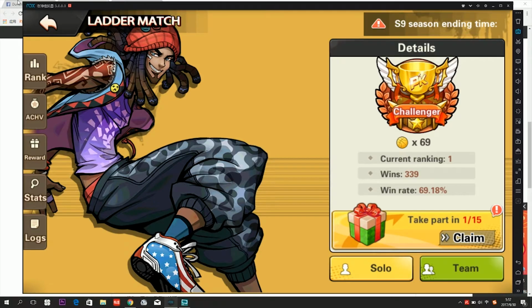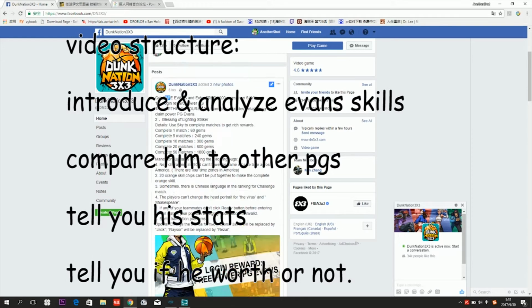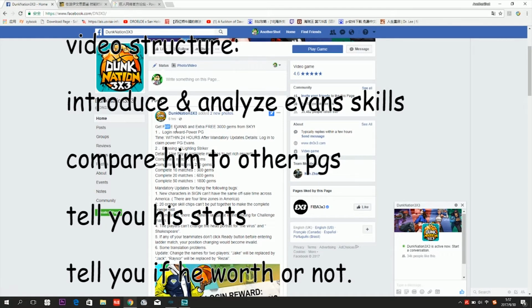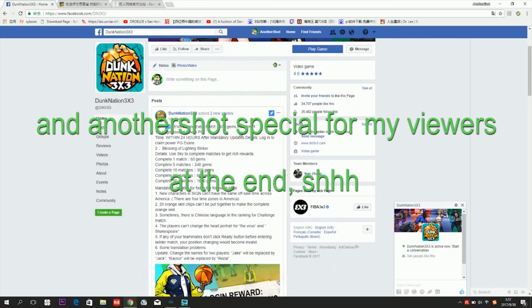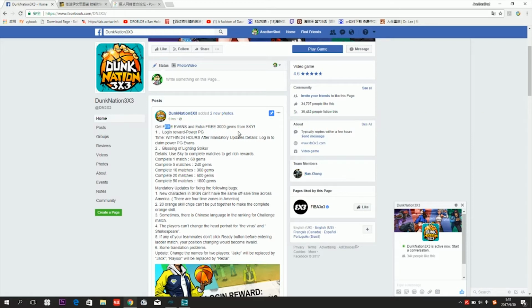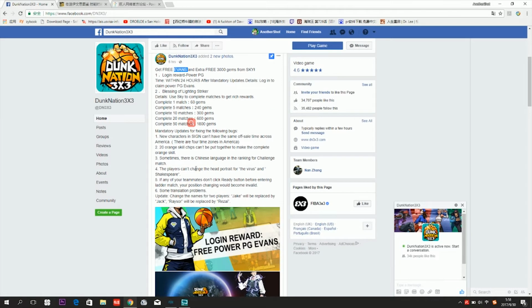So just look at here. Dunknation official just announced the new events 6 hours ago. Get free EVANS and extra free 3000 gems from Sky. Sky is a key to the new character EVANS, and it will give you free 3000 gems. It's really easy to understand, but who is EVANS? You don't know who EVANS is, so I'm going to introduce you to him today.